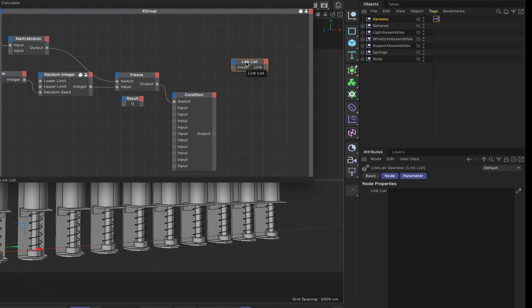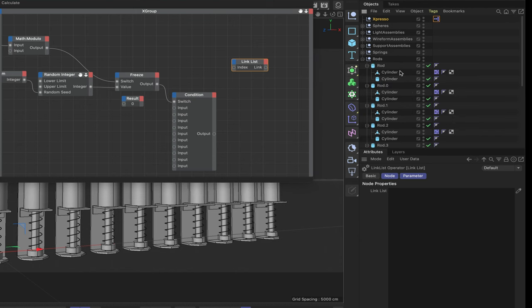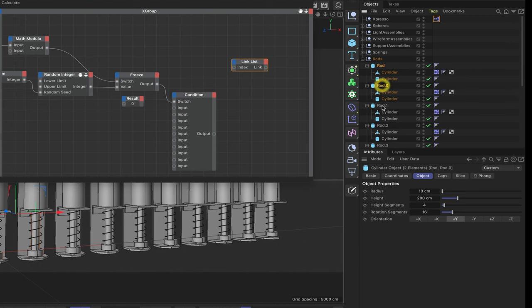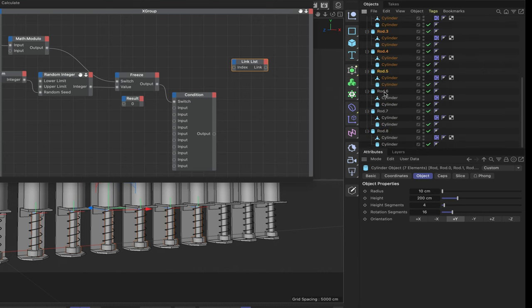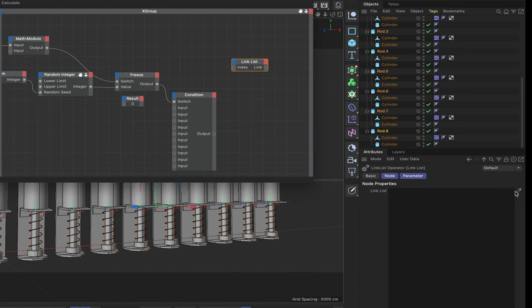Now, what we need to populate this link list with are our rods. If we twirl open our rods, we can see that we've got them all. And we can select all of these. And that's all of those selected. Then we can come back to our linked list, get the eyedropper, and bring them all in. So they're set up and they're ready to go. Now, these will initially be triggered by this freeze node. Once again, this is going to be playing a major role in all of this. So we've got that set up there and it's ready to go.